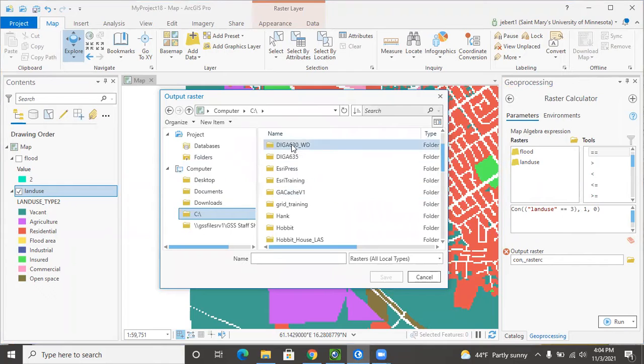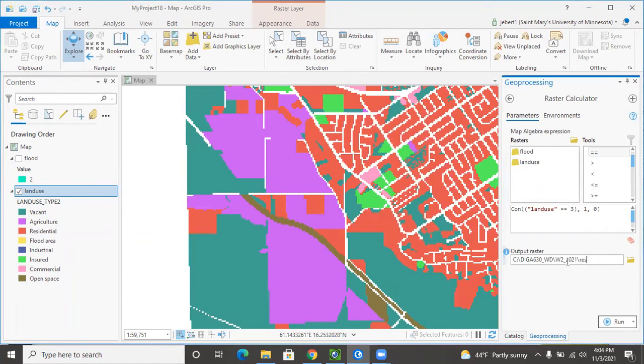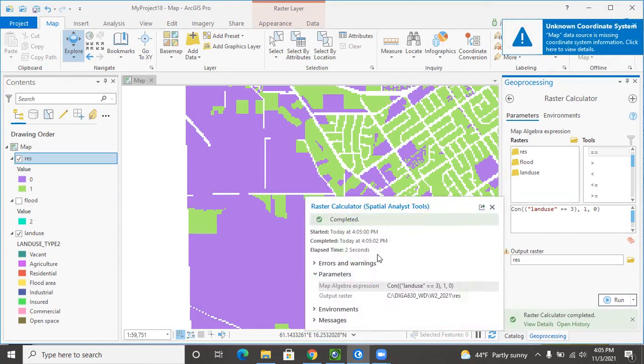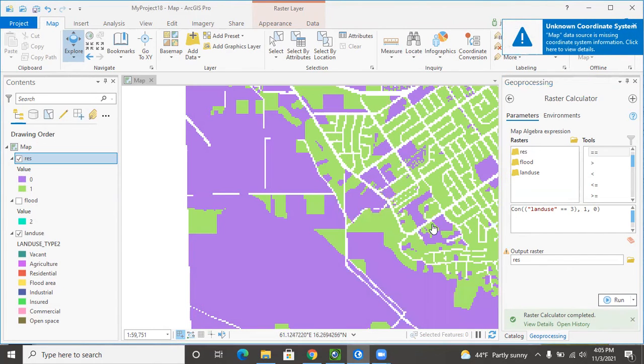I'm going to make sure again I'm in my working directory. Your directory may be a little bit different from mine, and that's okay. Even though my folder's here, I'm not going to work in there. I'm just going to work at the level above it. I'm going to call this one res, or residential. So here we go. We have our path name, no spaces. Let's go ahead and run that. Okay, very good. Parameters executed, and that is fine.